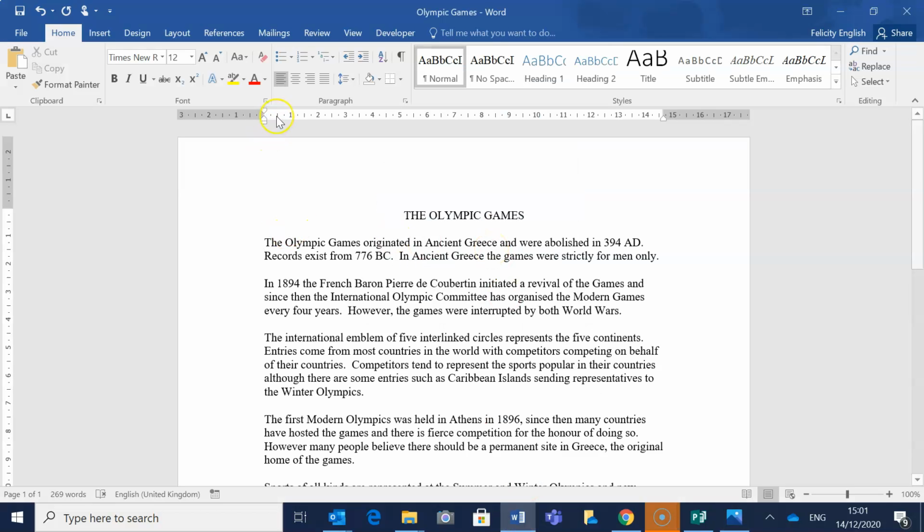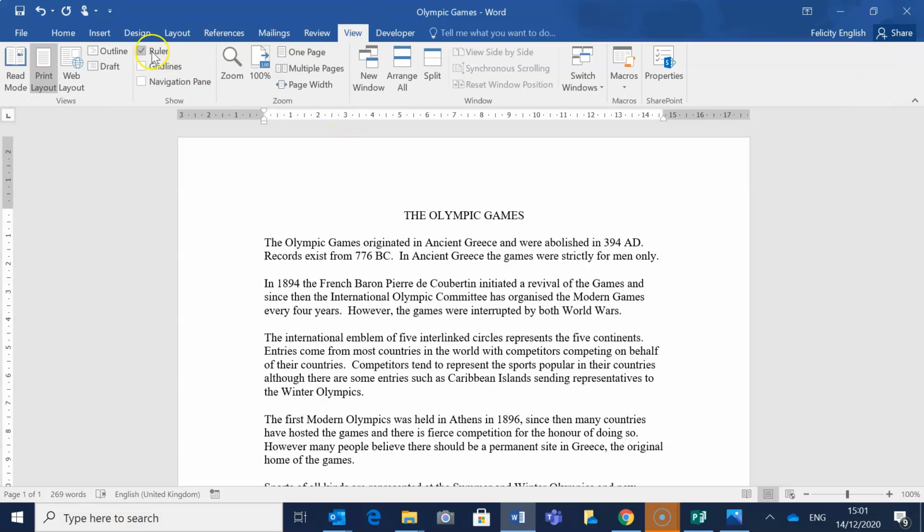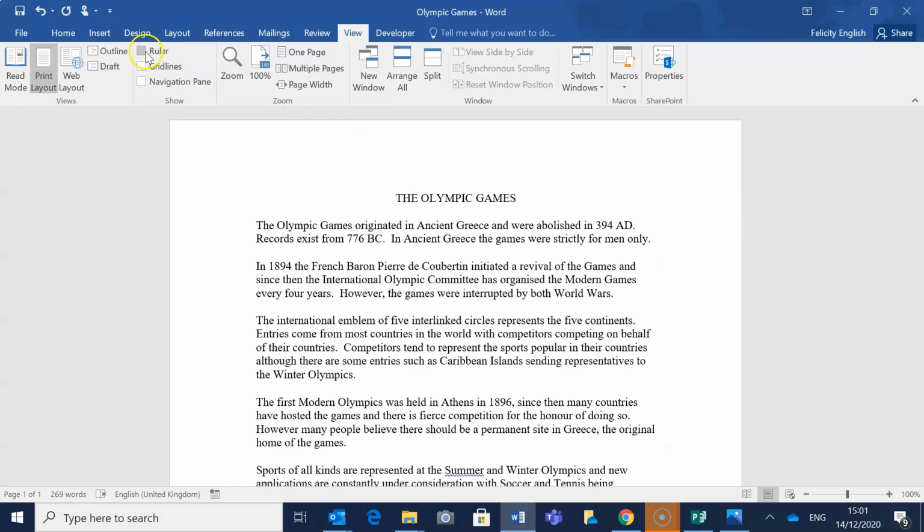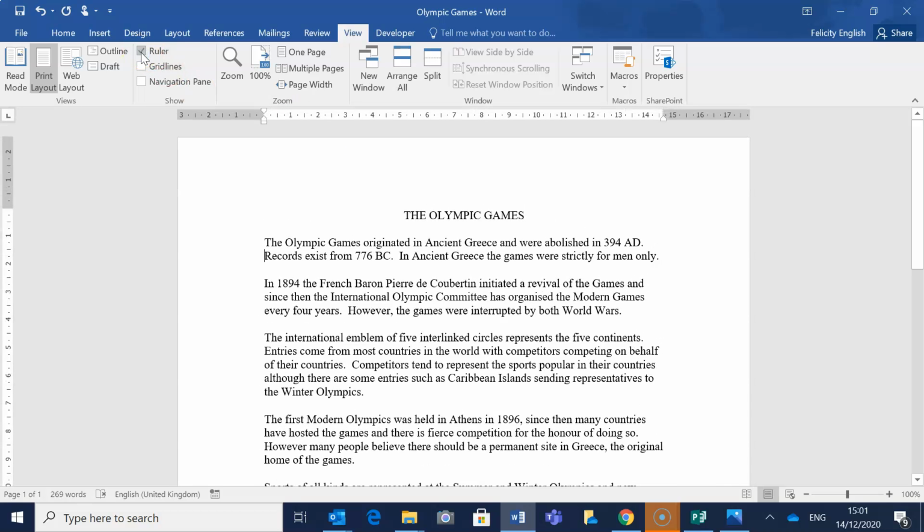Before you begin columns, I encourage you to have your ruler displayed. It just makes columns a little bit easier. So if it's not there, go to View and tick the ruler box. If I untick it, it'll remove mine. So it just toggles on and off. So I'm leaving my ruler on.